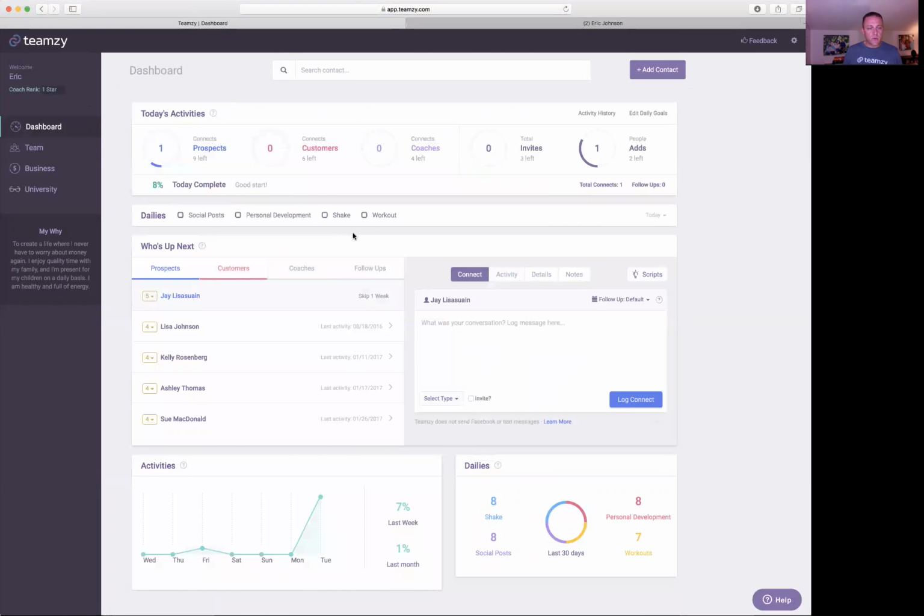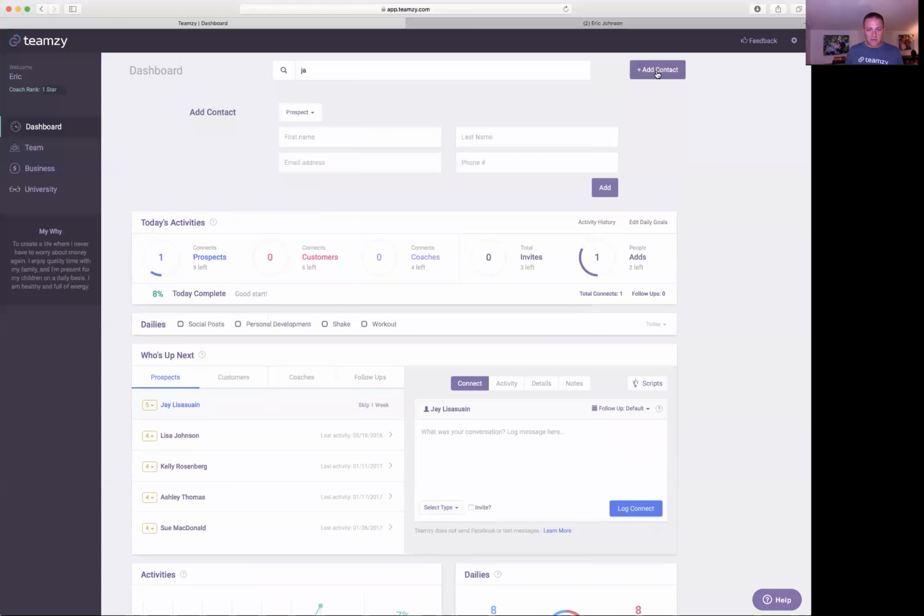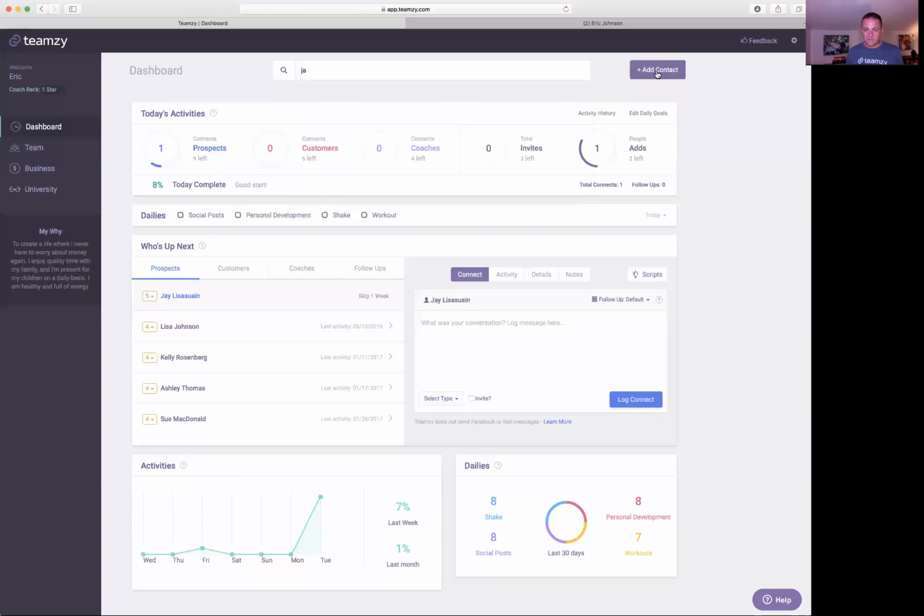Here's a quick tour of the dashboard. Again, here's your up next list. We're going to get there in a second. If you want to look up somebody who's not on the dashboard, you just look them up right here in the lookup bar. You type a couple letters and it will bring them up, okay? That'll take you to their contact record. If you want to add somebody new to your list after you've done your imports, you click this add contact button and you add them right to your list. Pretty cool.